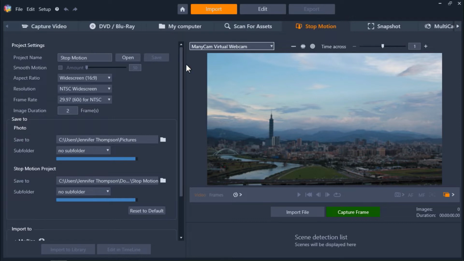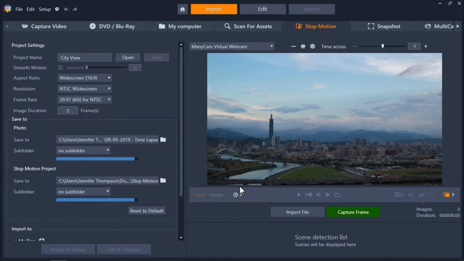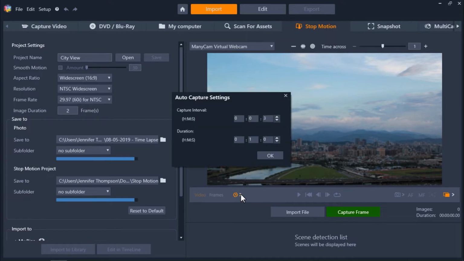On the left, you can set up your project settings to save your captured photos. I'll change my project name to City View. And then select a folder where you want to save your captured photos to. Next, I'll click on the Auto Capture icon to turn it on. Now click on the arrow on the right of the icon to adjust the Auto Capture settings.